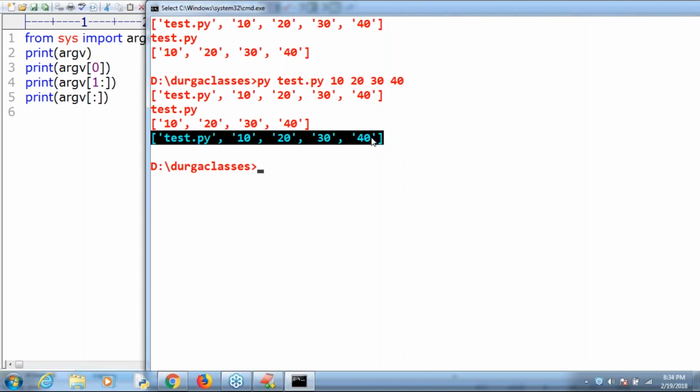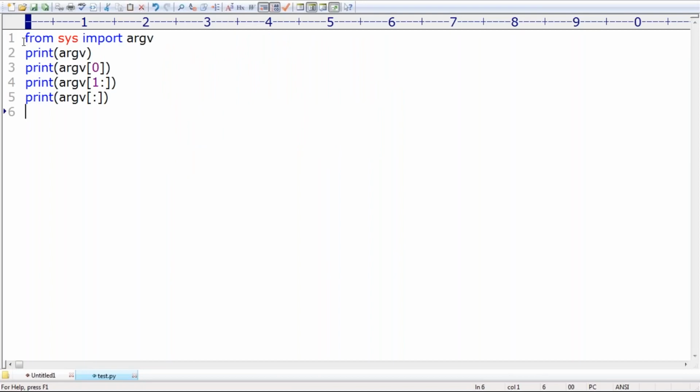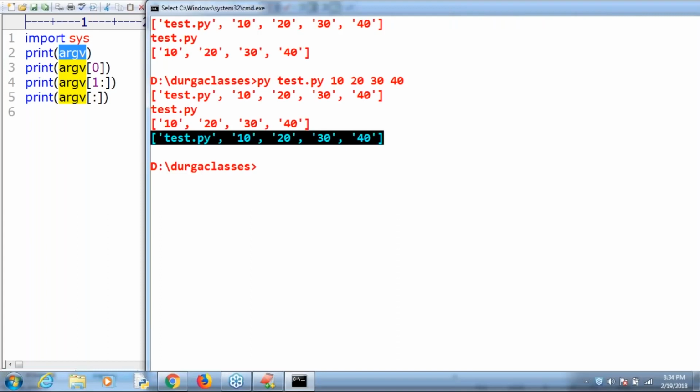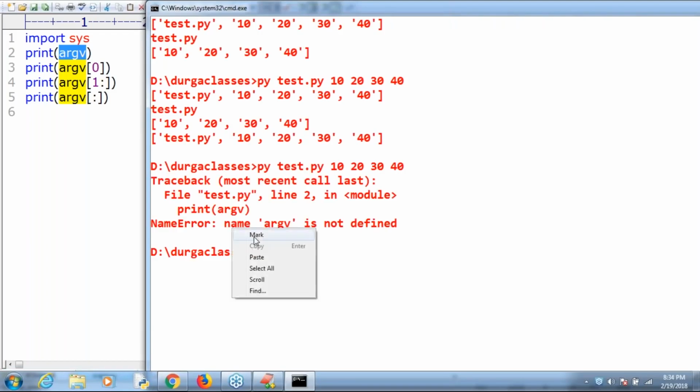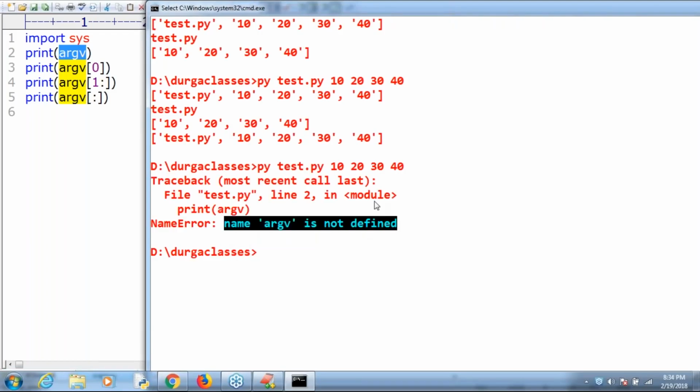Next, one more doubt some student is asking. Sir, I implemented from sys import argv so that we can access argv directly. I don't want it like this; I just want to take import sys. If I take import sys, then while accessing, it is compulsory to use sys.argv and so on. Now observe: if I take it like this, the error says name argv is not defined.